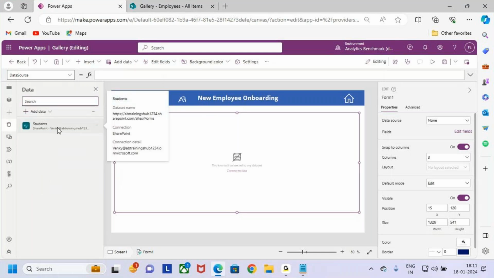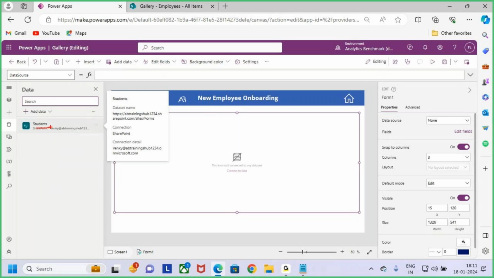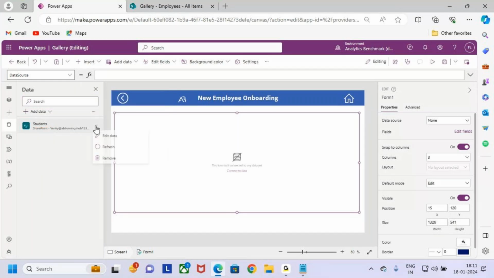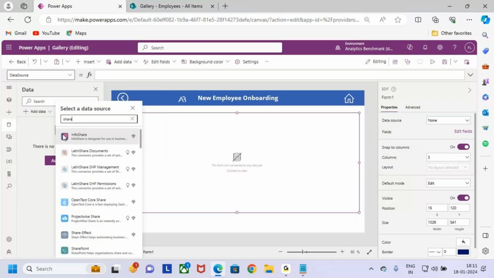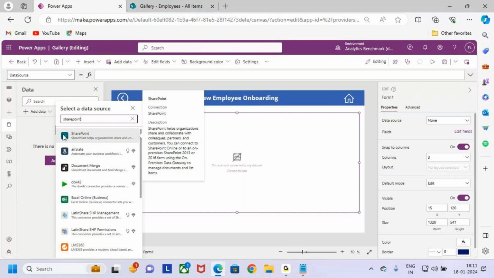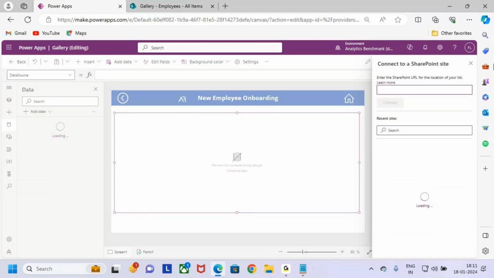Already I'm connected to one of the data sources, that is students. This is not the list I want to connect, so just go and remove it. Then go and click on add data. Now search here for SharePoint. Select the data source as SharePoint.